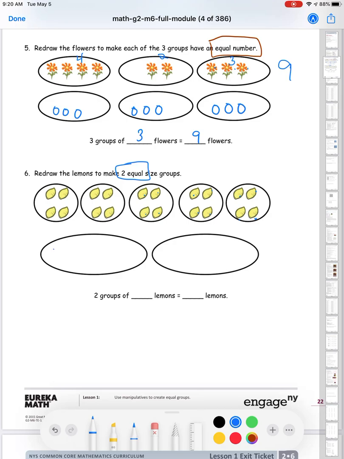Let's start drawing. 1, 2, 3, 4, 5, 6, 7, 8, 9, 10, 11, 12, 13, 14, 15, 16, 17, 18, 19, 20. Now let's see how many I have in each group.